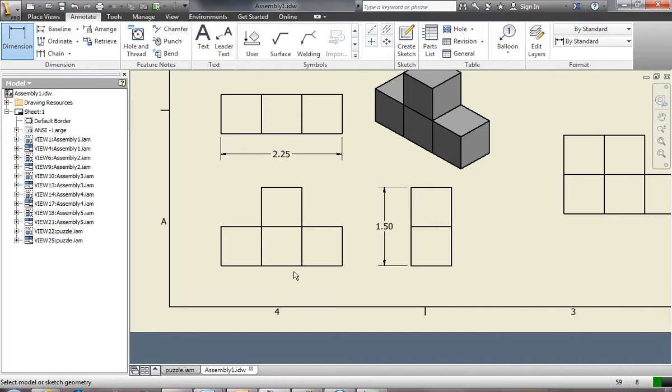Now, where will we do the width? We could do the width here. You want to try to, as much as possible, put the dimensions in between the views. That's one of the things. So maybe we could put the width of the part. Well, you wouldn't want to do it here because you have this other feature coming up. So the best place for the width would be right here.